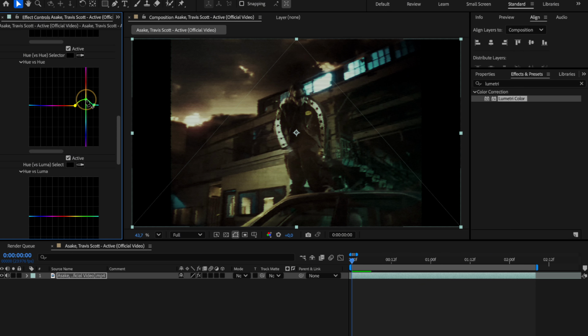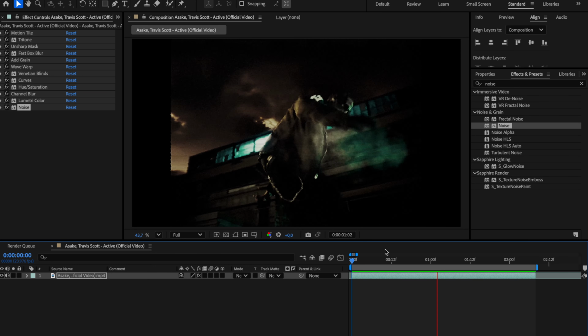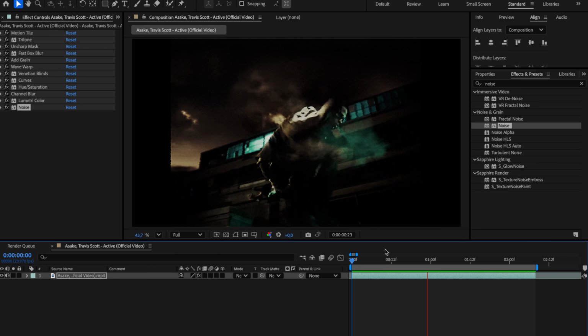Again, I'll make some changes here that you can copy or customize based on what fits your footage best. And finally, before we jump into the VHS text effect, we'll add one last touch, the Noise effect. Set the amount of noise to 10, and make sure to uncheck Use Color Noise. And just like that, we've created this quick but super effective VHS look.